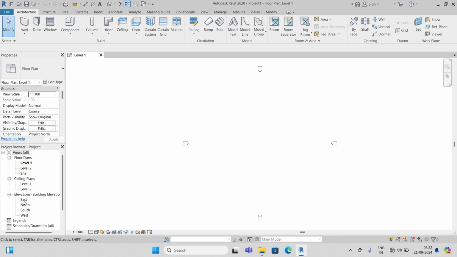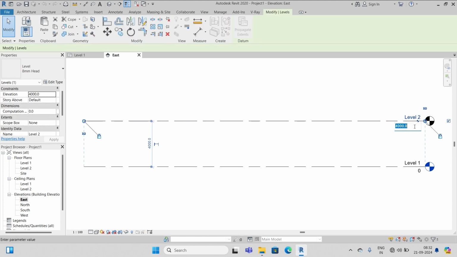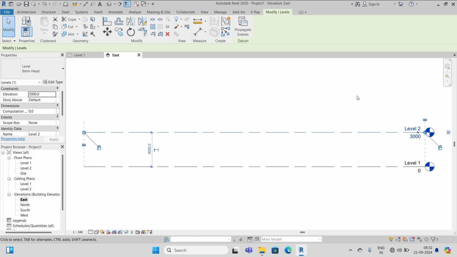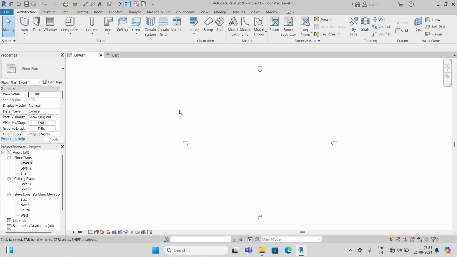Then I go to the east elevation where you can see we have two levels. One is level one and zero level, and the second is level two and at 4,000. Let's change it to 3,000. That means that our current level two is 3 meter above the level one. Now we go to the level one floor plan and let's start creating a room.